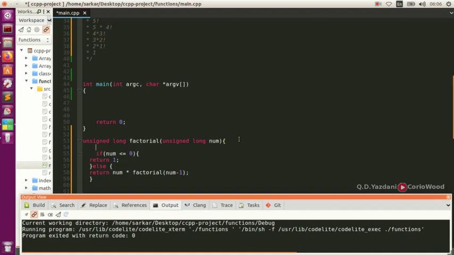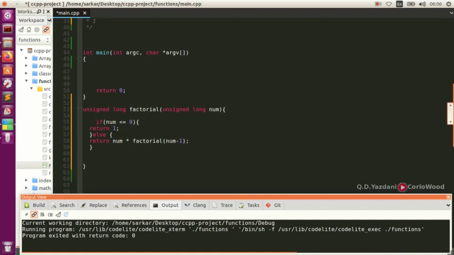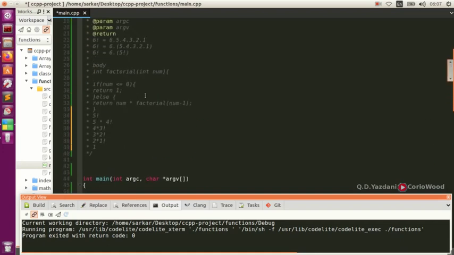Okay, so now we have our recursive function body, and we say if num is less than or equal to 0, we're going to return 1. Otherwise we're going to return our formula, this guy here.